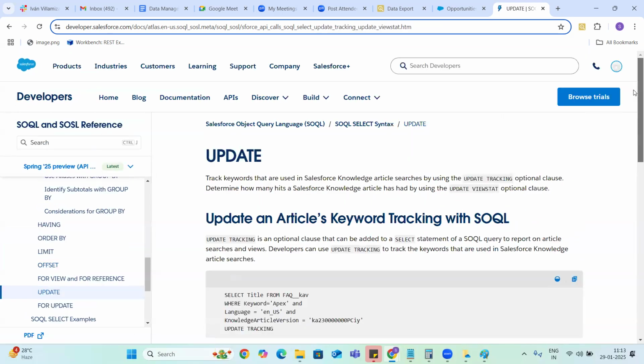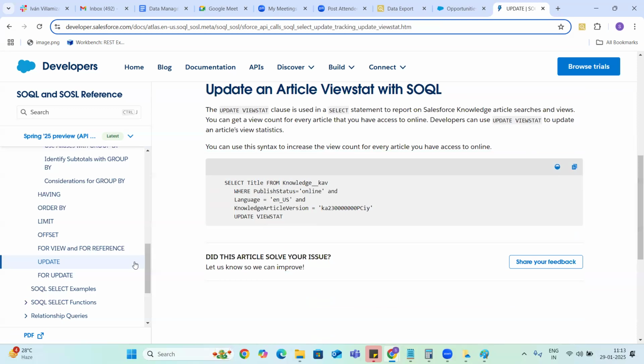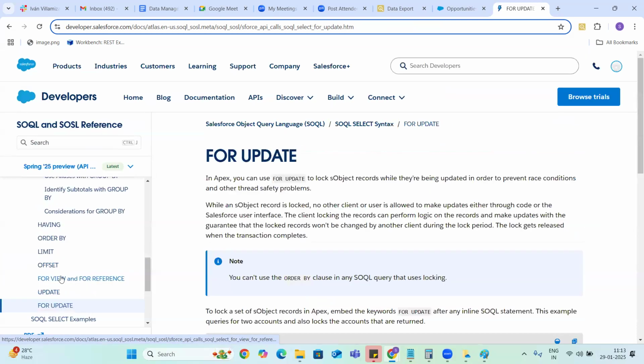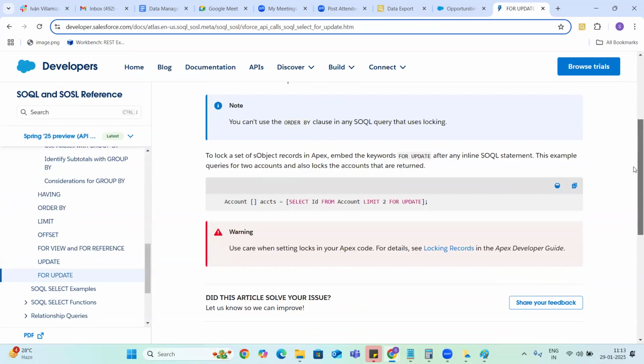Then we have the keyword for update also. Generally we never use that keyword. We use this at the end of SQL queries. For example, this is a simple query: select ID from account limit 2 for update. Whenever you write this for update keyword, it will block these records from any other update operations.